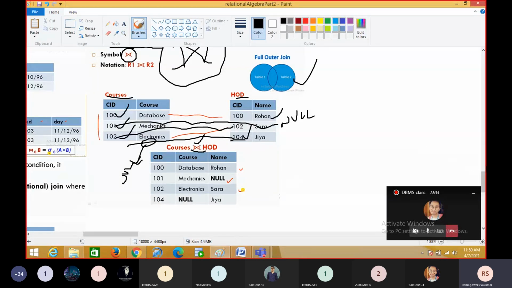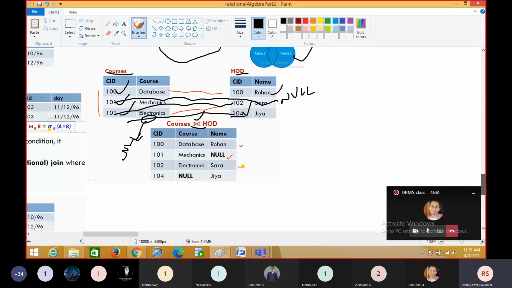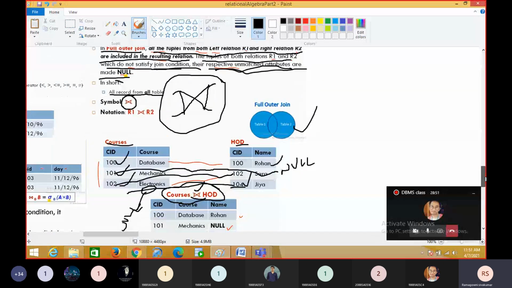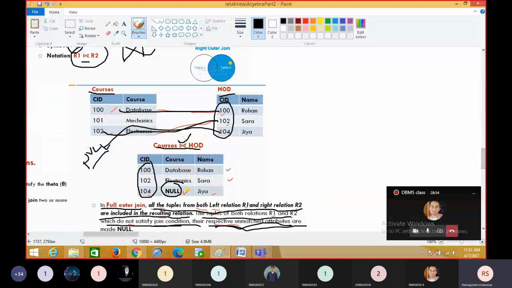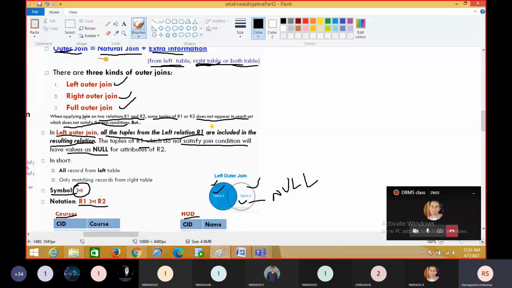So in this way we can perform left outer join, right outer join and full outer join. See, this is the symbol. This one is very important. If you are writing an exam, you need to represent this one. Full outer join. This is right outer join. This is left outer join. That's it about relational algebra.